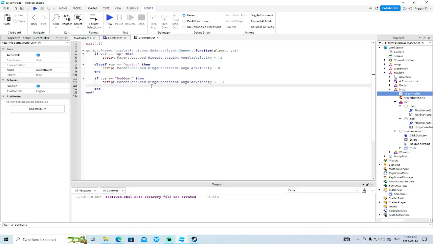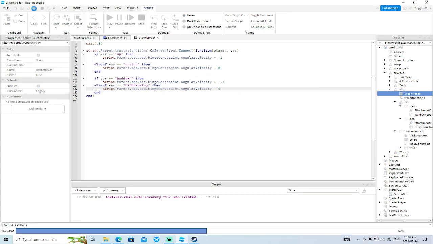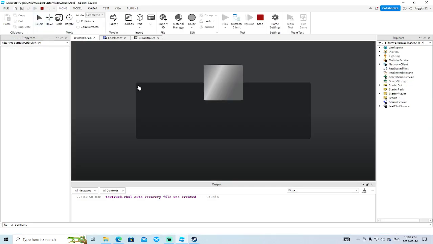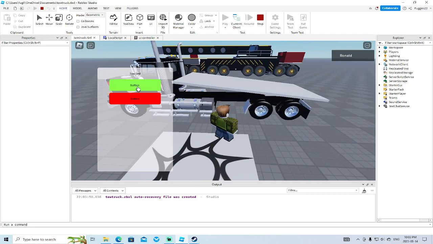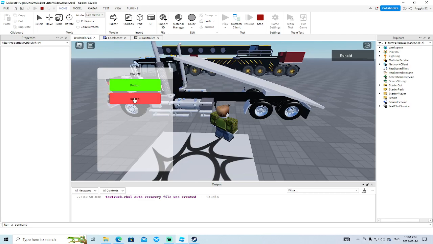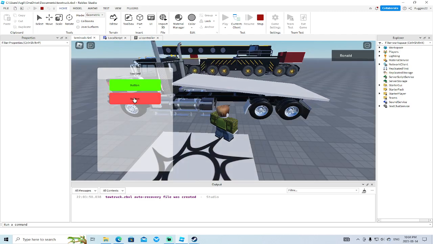All right, else if variable is equal to bed down stop, then script.parent.bed.bed.hingeConstraint.angularVelocity equals 0. Same thing as we did up above. All right, let's test it out. And you click our button, brings up our window. Tow bed goes up. Okay, tow bed goes down. Hey, that's pretty cool, huh?